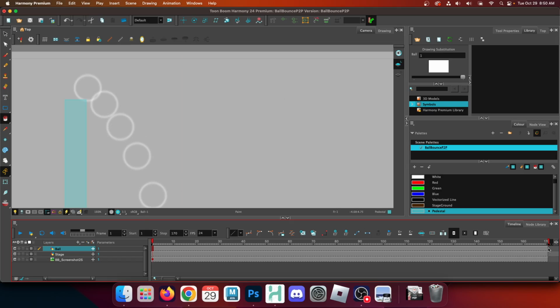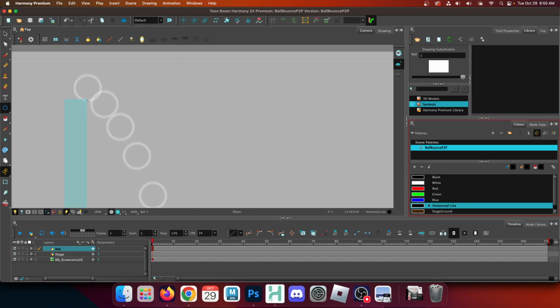There's nothing on it. What I need to create on it would be a ball. So I'll use my vectorized line. Boom. There's my outline. And let's say I'm going to use a red ball.